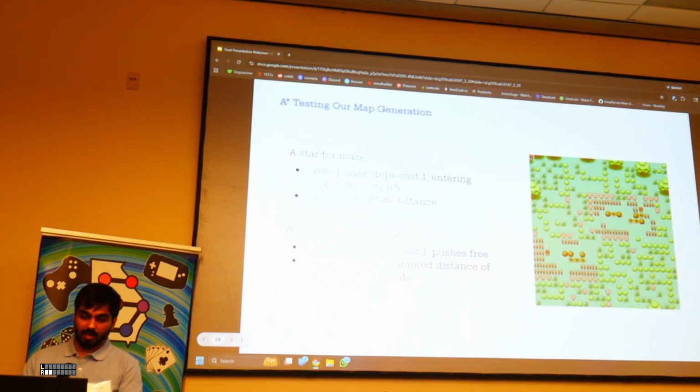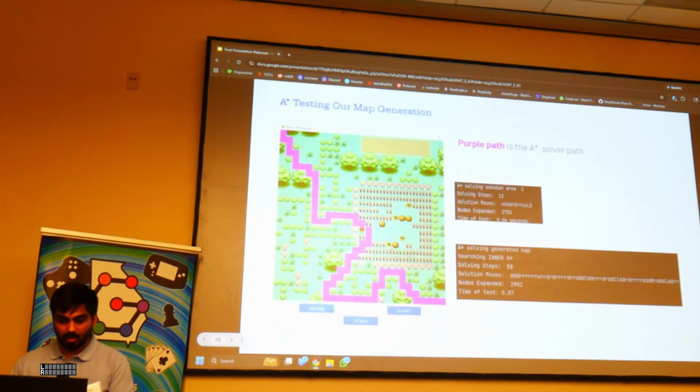For the maze, movement costs 1 and entering a puzzle costs half. For Sokoban, movement costs 1, pushes are free, and the heuristic is the sum distance of rocks to the goals.